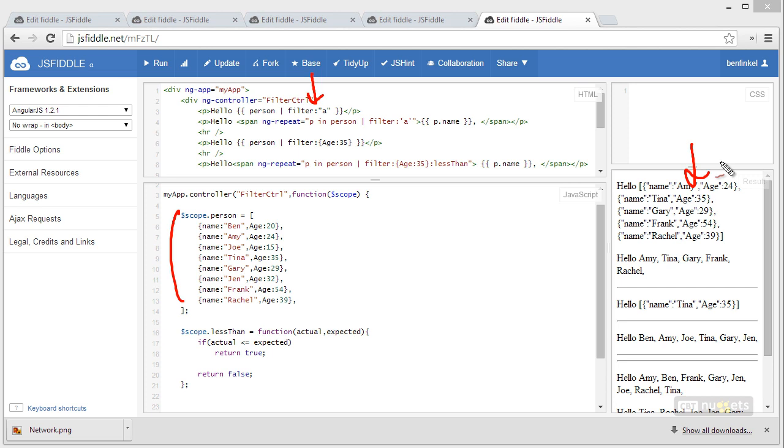Now, this is printing out the array. It's kind of an ugly way to look at it. So check out one of the cool things we can do here with our filters. I've got a span that repeats on each element of that array, and inside of my ng-repeat statement, I apply the filter to the P in person. That way, when I display p.name, I get a nice clean list. I get it looking the way I want it to look.